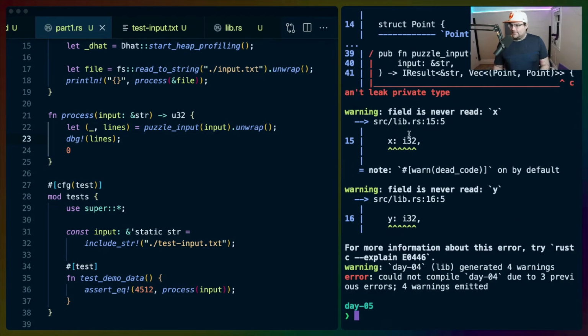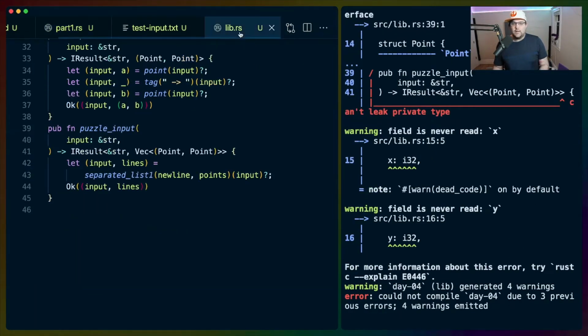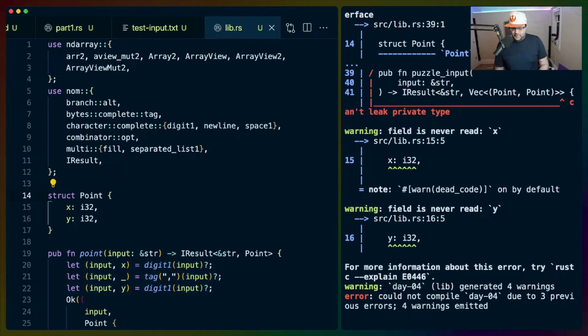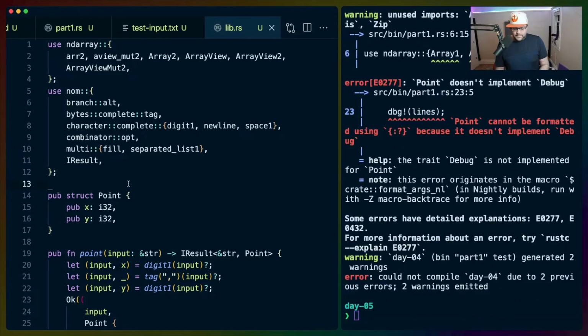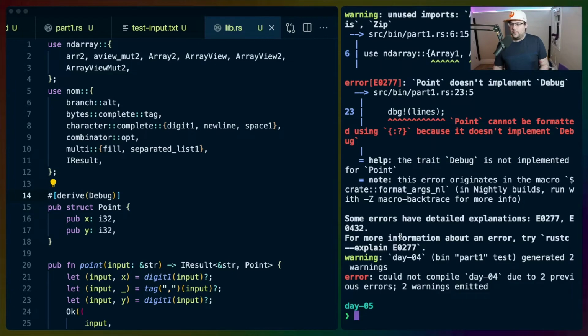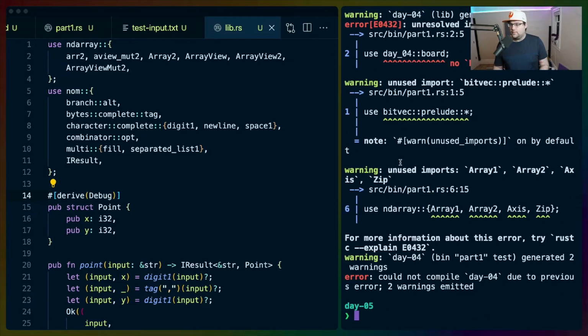And when we test this, it will tell me that I didn't put pub on. So structs, or items, are private by default in Rust. And thus we need to put pub on this struct for it to be accessible. We're probably also going to need X and Y, so I'll put pub on these so that we can access those as well. I need to derive Debug because I used the debug macro to print out lines.